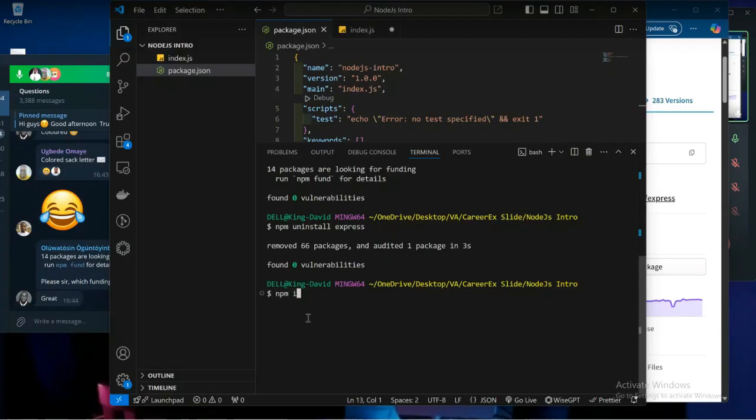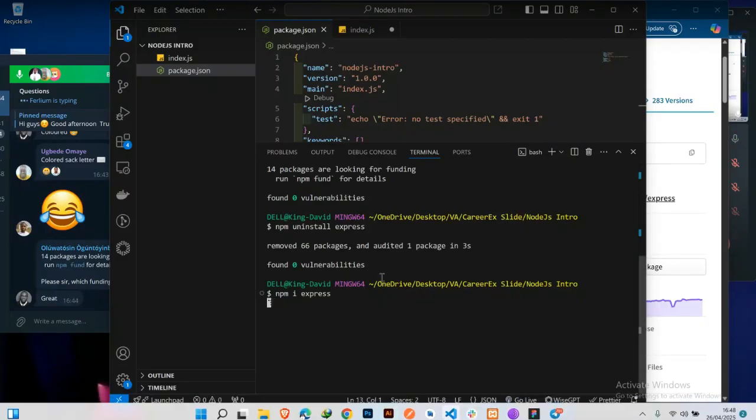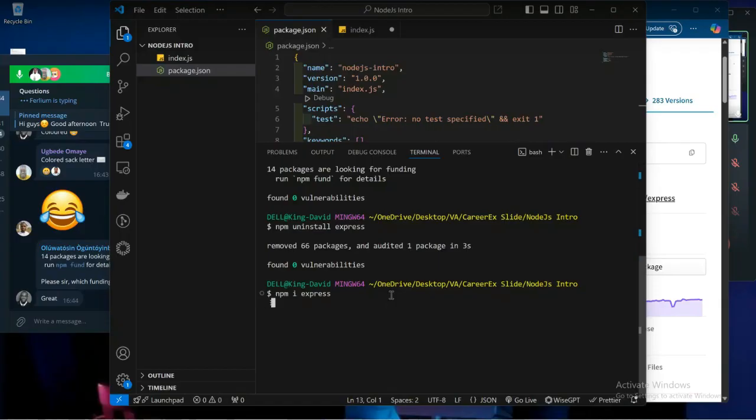npm i express. This is still the same thing. You can choose to write it shorthand, npm i express. It still means npm install express, or you can still write it in full, npm install express. So I'll hit enter and we'll move on. So that should install Express for me. Sorry, it takes a whole lot.